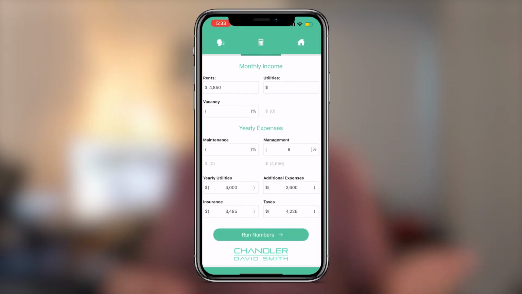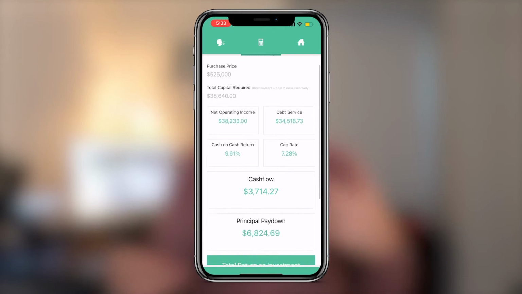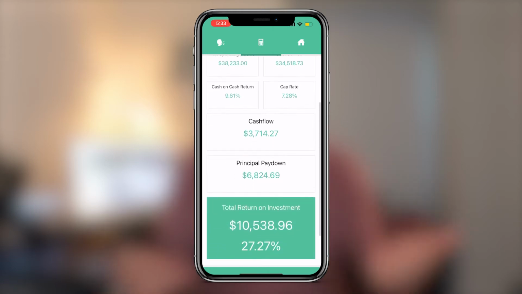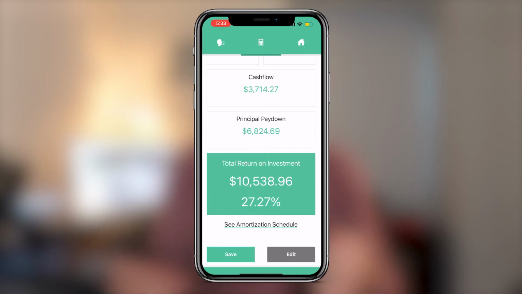It'll give you the purchase price that you're purchasing at, the total capital that you are required to have, your net operating income, your debt service, your cash on cash return, your cap rate, cash flow, and principal pay down. As you scroll down, you will see the total return on investment, and that includes not only your cash flow, but your principal pay down as well with your cash on cash return. Like I said, you can get that through the App Store, and it is just a great resource.